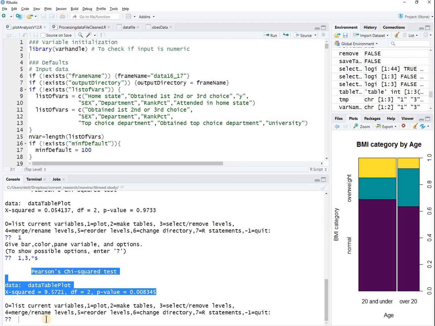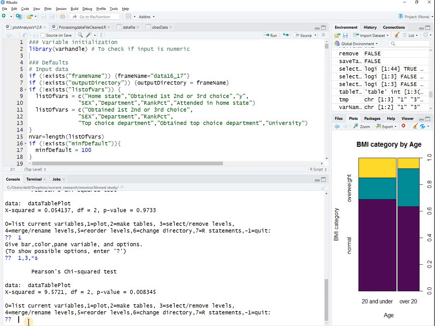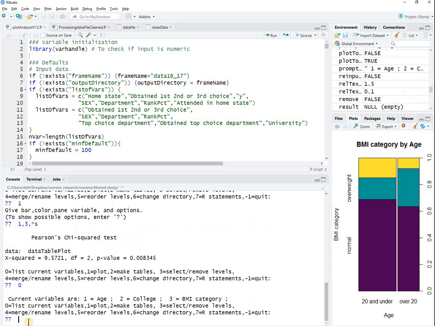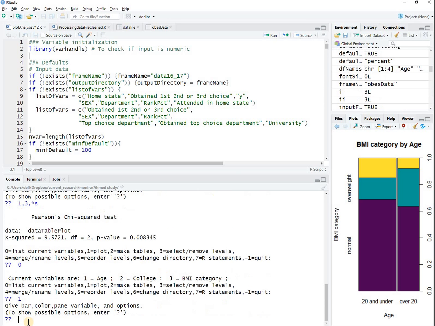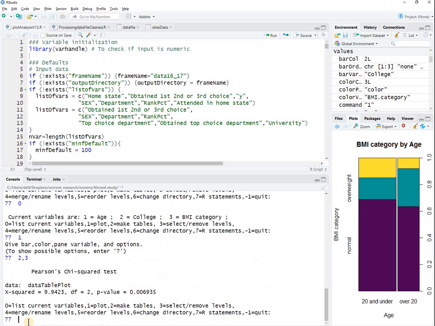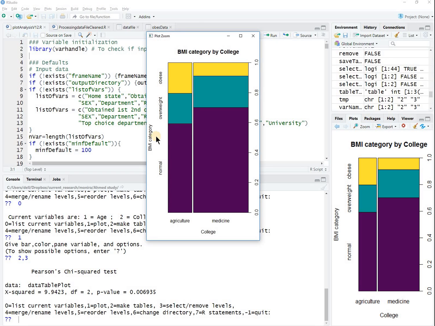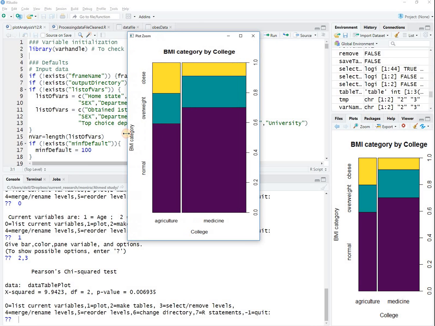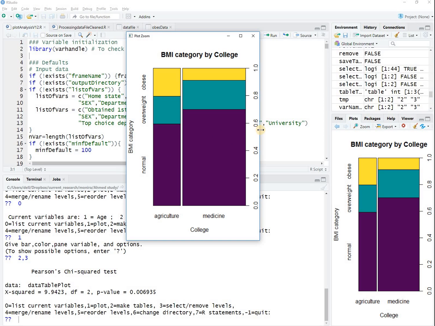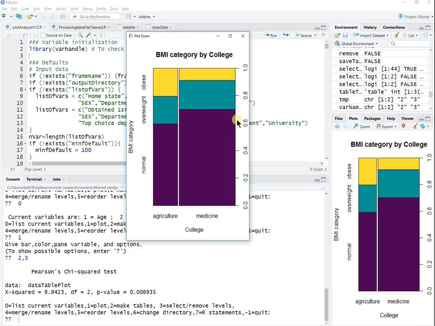All right, I also wanted to do another plot. Let me list the variables again. Do another plot, which is option 1. My bar variable will be college, and my color variable will be BMI category. Okay. All right, so here we have BMI by college. Let's see what this says. All right. So this one also is a good size, I think.